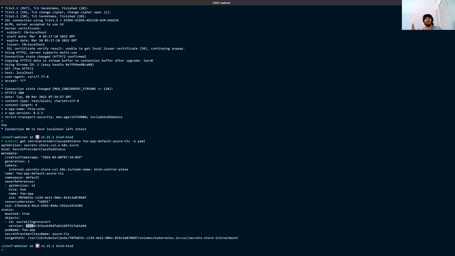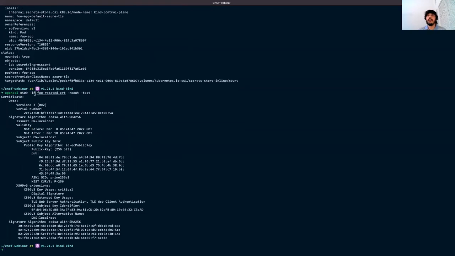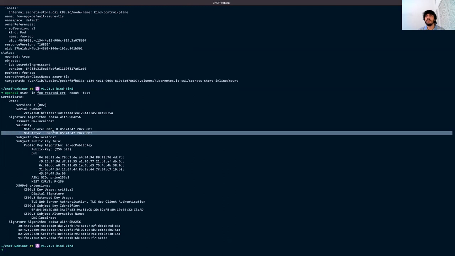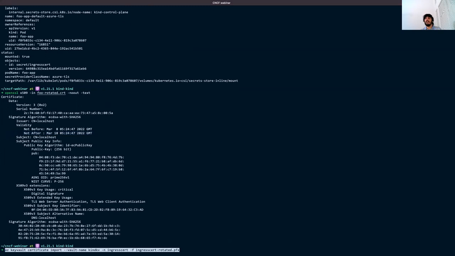Now for the second part of the demo, let's actually try the rotation with the current setup and also with the pod portability setup that we had before. For the ingress rotation demo, I've already created another self-signed certificate with a longer validity. When we inspect it with OpenSSL, we can see that the validity for the new certificate is March 18th instead of March 10th. So I'm going to import this rotated certificate into Azure Key Vault.